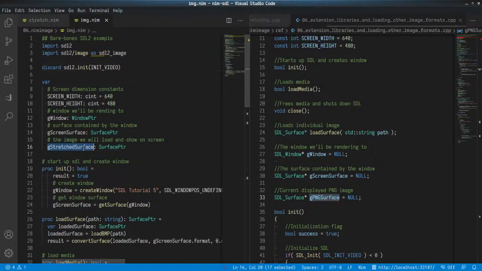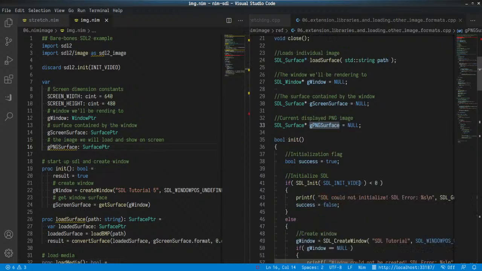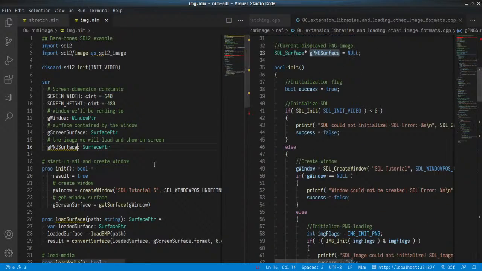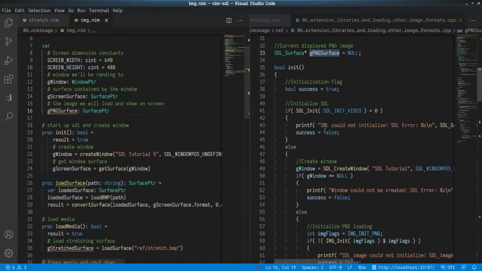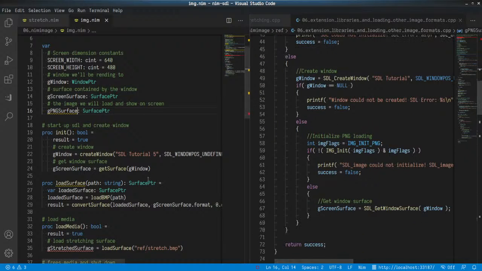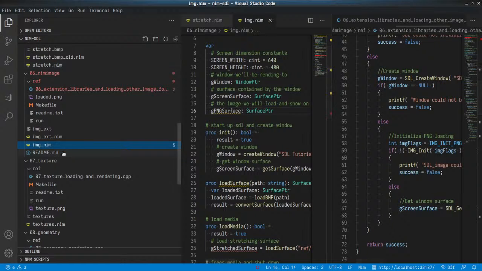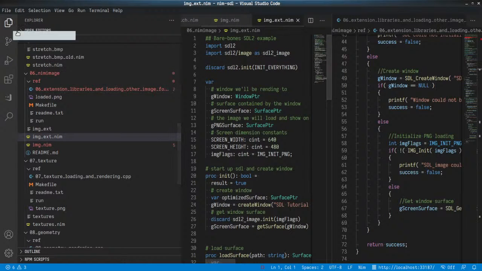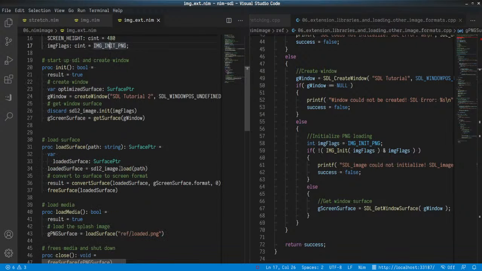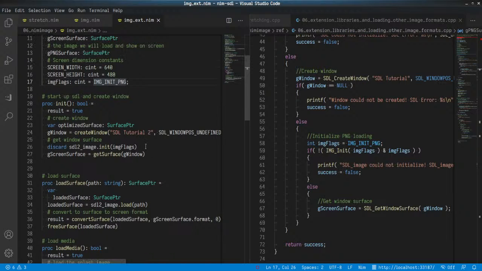So let's change this. This is again a surface pointer window, and there is a function called load surface, which we'll get to. So let's start off with this particular proc. I think all of this is the same. Oh yes, there is this new flag, which I am again going to cheat on because it's just a constant that users have to look up in the source code. So here we go.